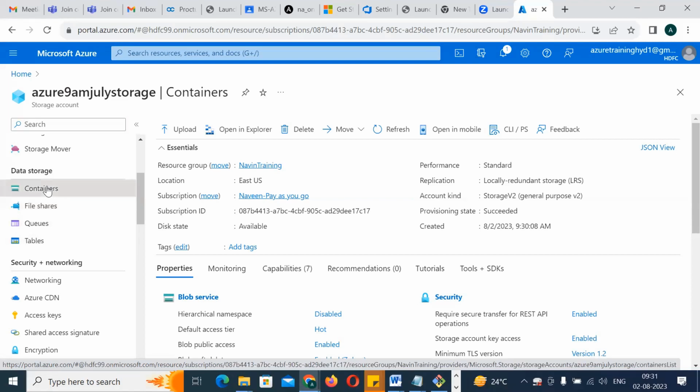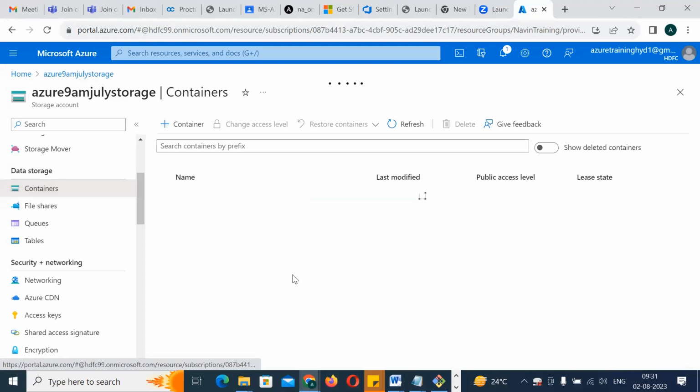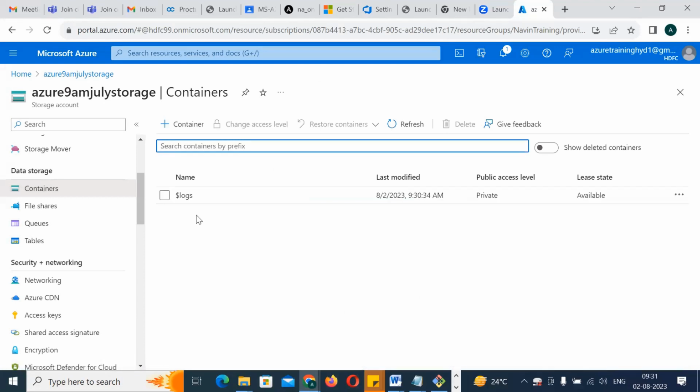Container. Okay. Right now the container is blank. Yeah, obviously one is there. That is a log file container. You have to ignore it. That is a system generated container. You haven't created it. You have an option of container plus.